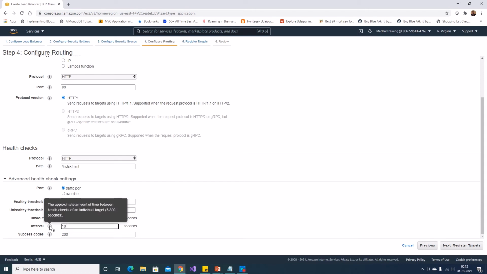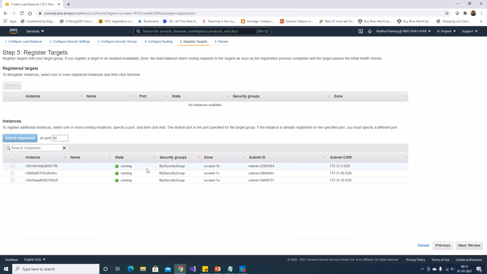So interval is the time between health checks between different targets. For this demo, I'm just keeping it as 10 seconds. And here I've been saying, okay, the health check passes only if I get a 200 OK response from the web server. The next step, I have to register some targets against this target group.